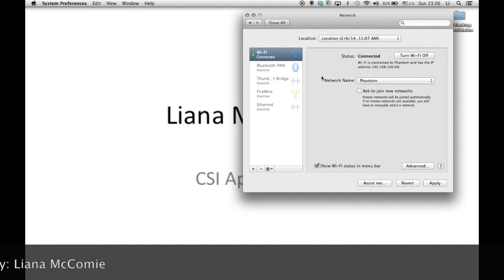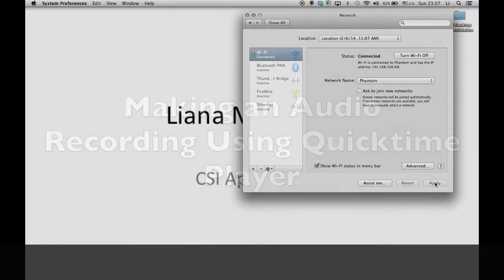And the reason why Wi-Fi didn't move is because it's the only one that's active, and it's the first and only one that will be read. Well, you have to press Apply, and that's how you do it.